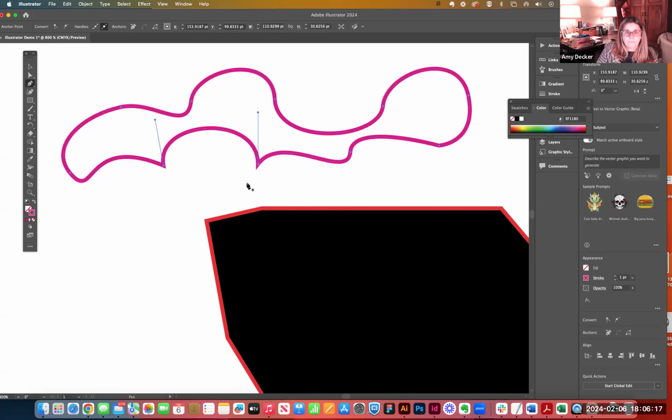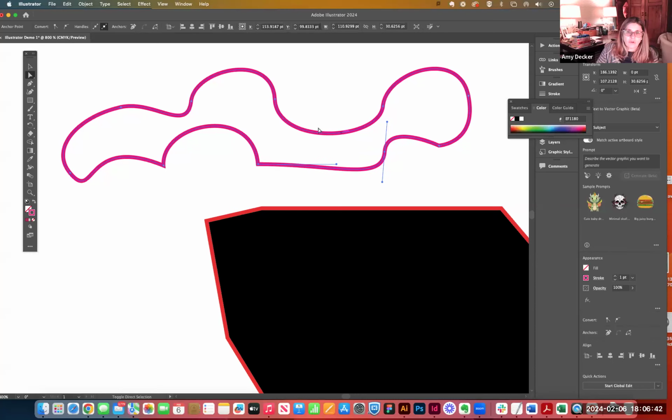A little tricky, and it takes some getting used to. You can also do it by going to the direct select tool and adjusting these handles and moving things around. I can also select this handle, let's say, and you can hold the shift key down to create symmetrical curves or straight lines.